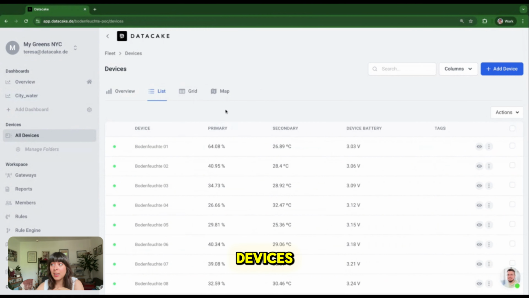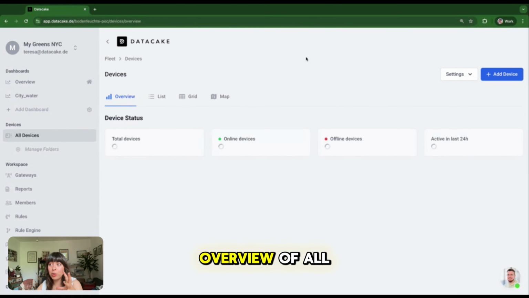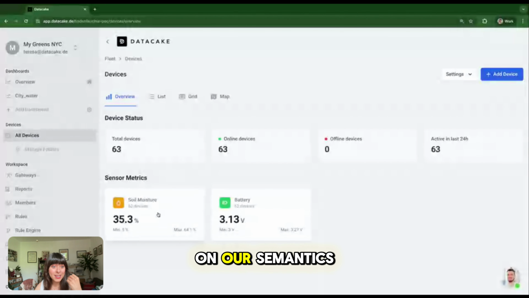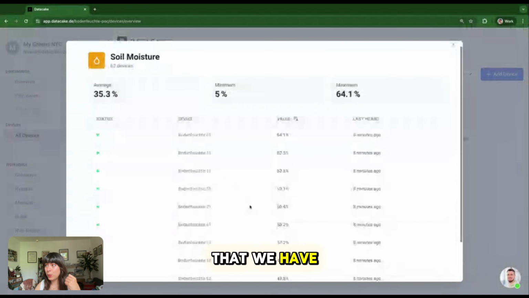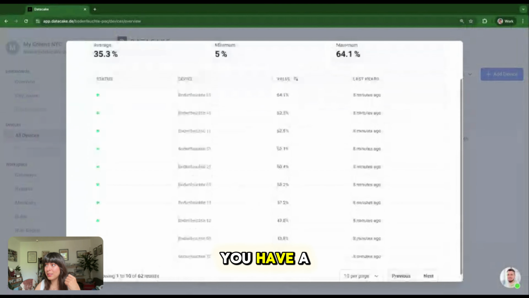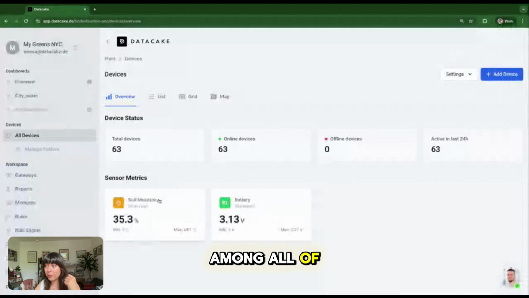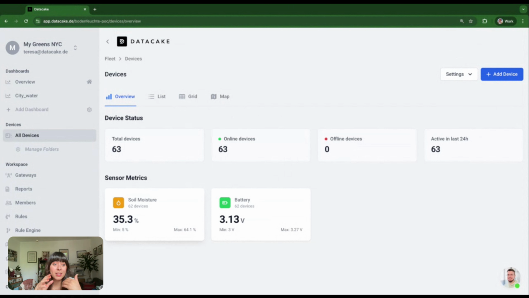separate your devices. As you know, we have an overview of all of your devices, the total of devices, which is 63, and the online ones are all of them. And in here, we have the sensor metrics based on our semantics that we have added to the platform. So in here, you have a list of the devices, and you have an average, minimum, and maximum among all of those devices, also for the battery. But maybe you don't want to see all of them in one single view. You want to independently create smaller sub batches or groups of your devices.